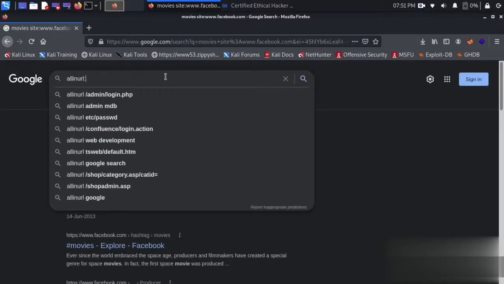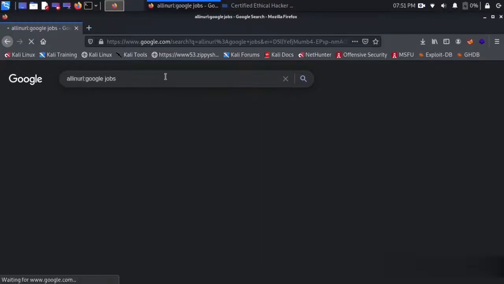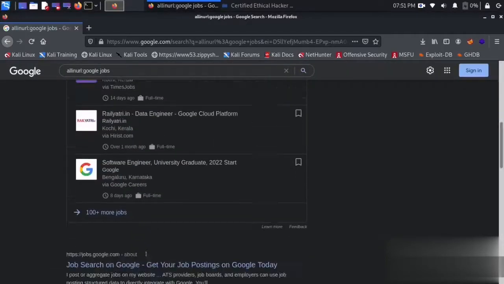Now let's change the query to allinurl and let's give two words, Google and jobs. What this does is that it looks for both these words, Google and jobs, in a website's URL, and if both these words are present in that URL, it will show those web pages. So as you can see, both the terms jobs and Google are present in the URL, and only those URLs are shown in the results.